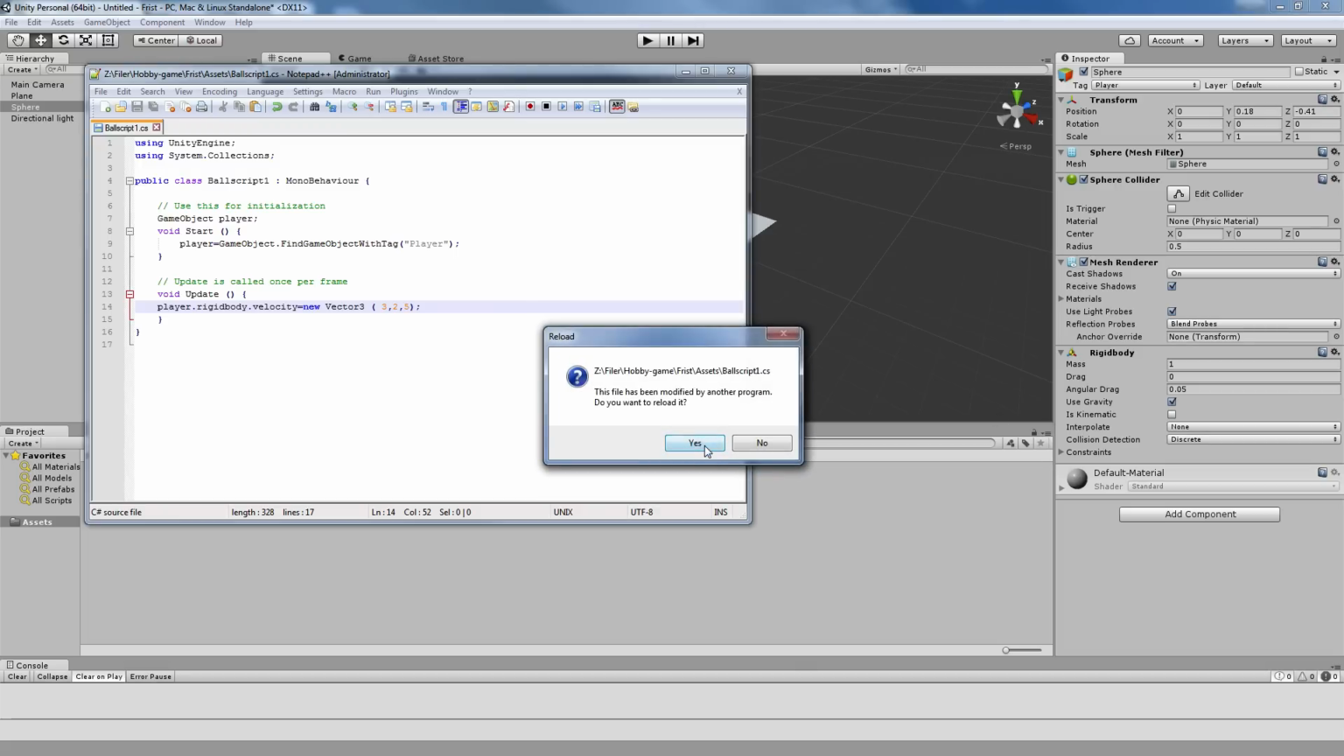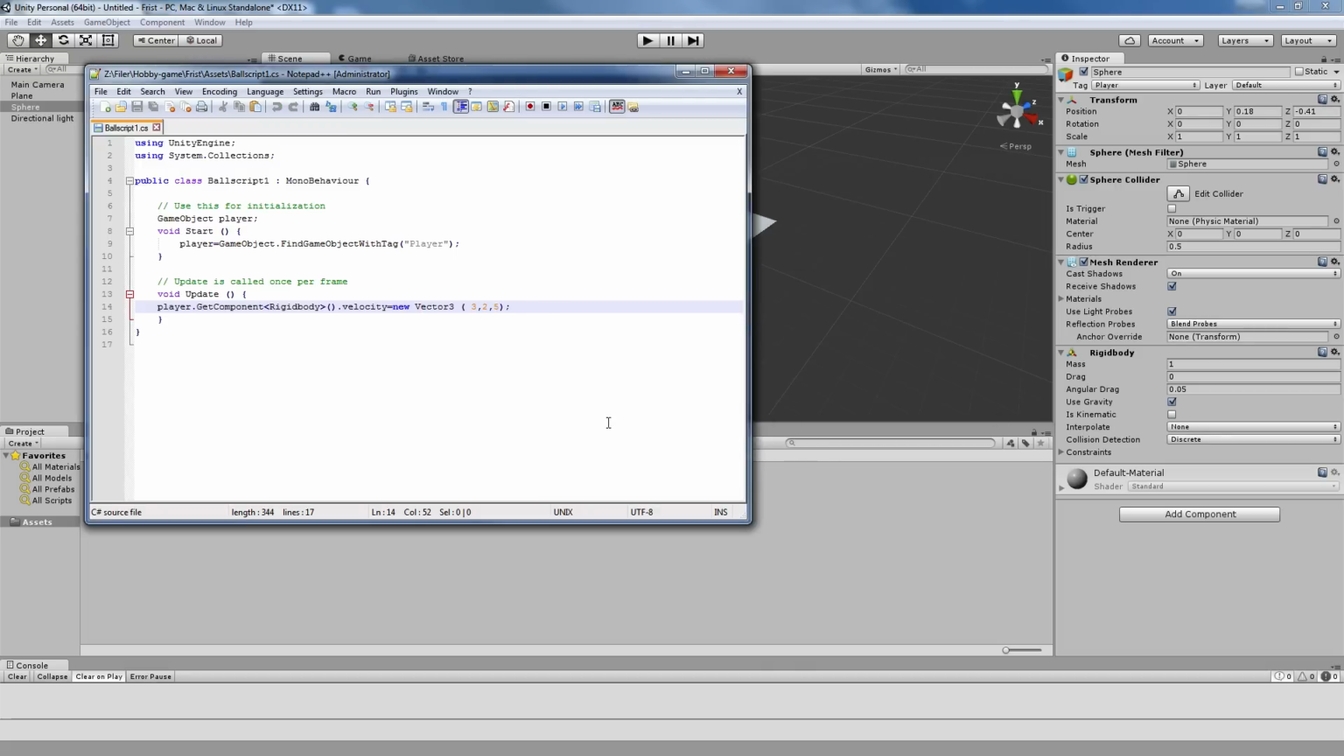File has been modified by another code. Do you want to reload it? Yes. Yeah, sure. I was just too lazy to tell you to write GetComponent Rigidbody. Don't know why they changed it to be like that anyways. Alright, so now you want to try a different vector to see what it does.